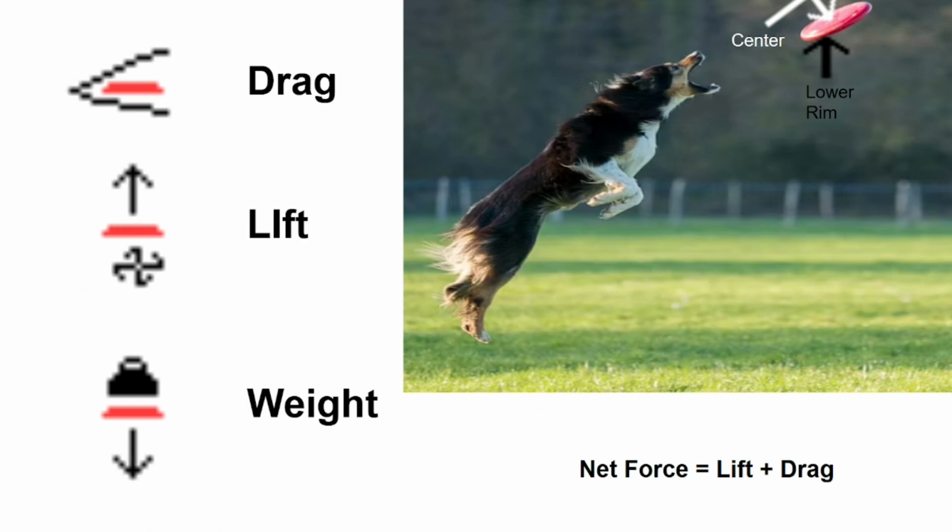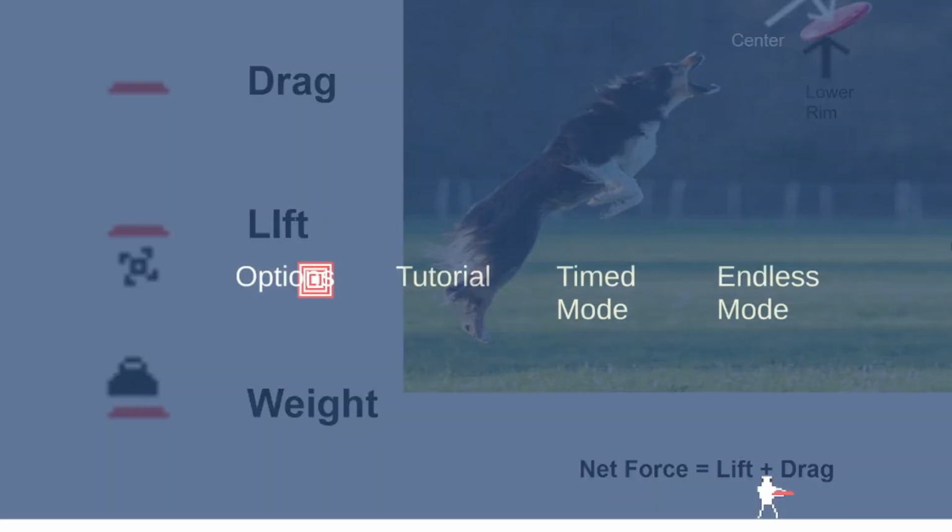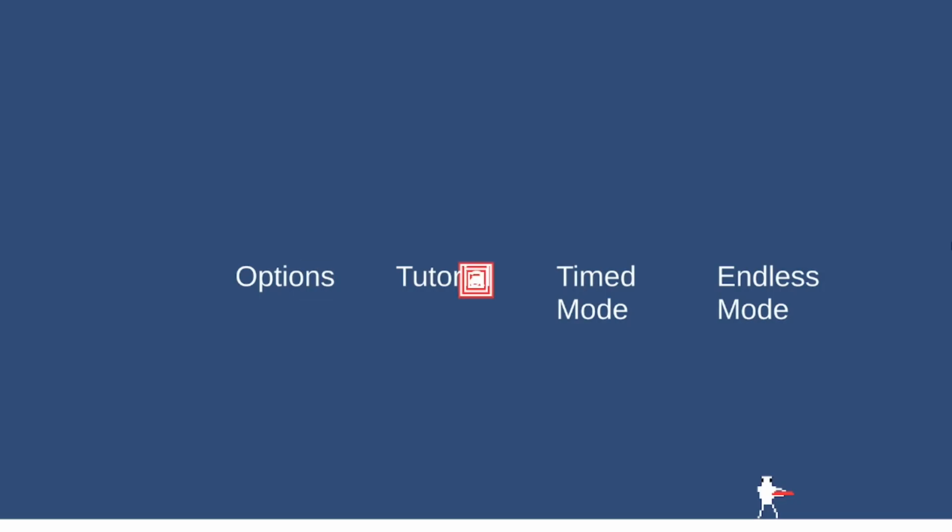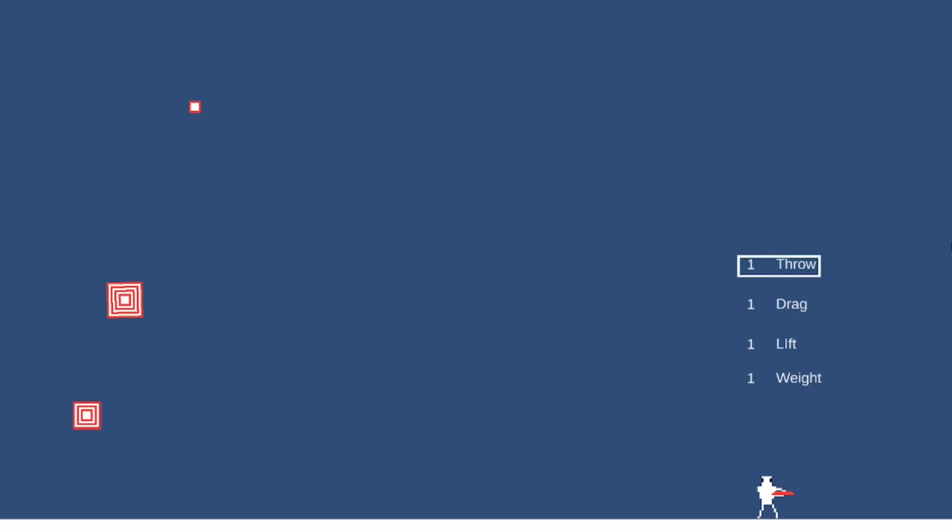So after learning about how Frisbees actually work, I came up with a simple but effective system for the simulation. Because there are three main forces that are applied to the Frisbee at any given time, those three being drag, lift, and weight, I would just apply those forces to the Frisbee at the same time and have a way of changing the values for each of them. There's also one more force that acts on the Frisbee, which is throw. Without throw, the Frisbee could not really go anywhere, so this was a necessary addition.